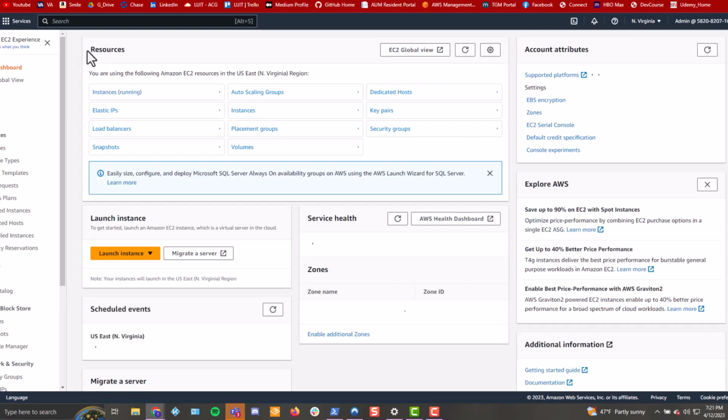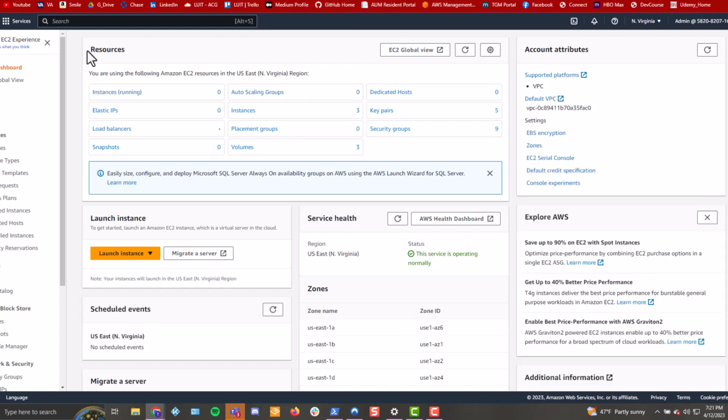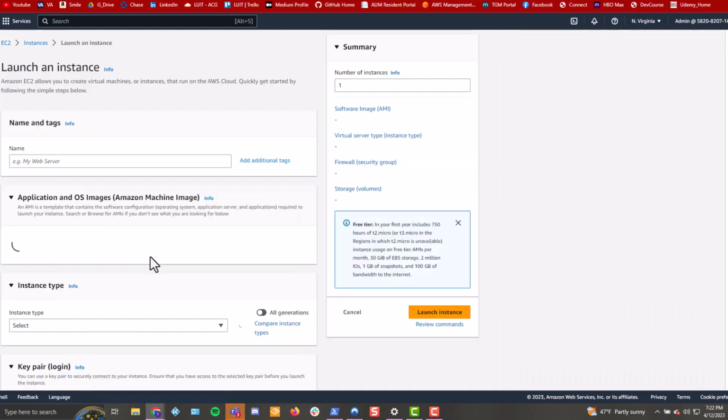Okay. So from this dashboard, we want to create an instance. In this case, AWS calls it launching an instance. So we have a big launch instance button from here we could click on. Or you may have noticed while we were on the instances page, this same button was there in the top right corner. So let's go ahead and just click launch instance. Okay, and that brings us to the launch an instance page.